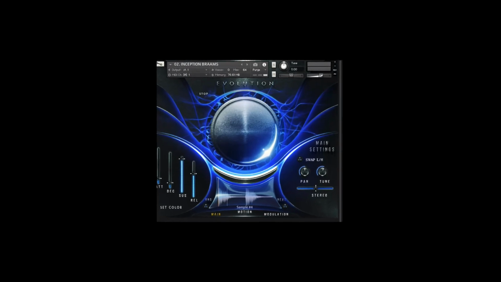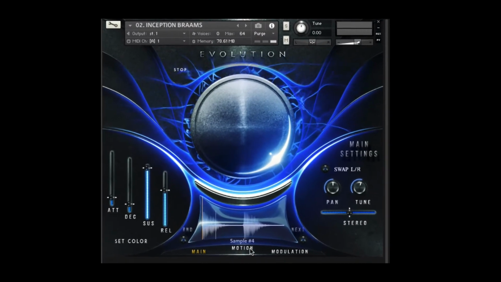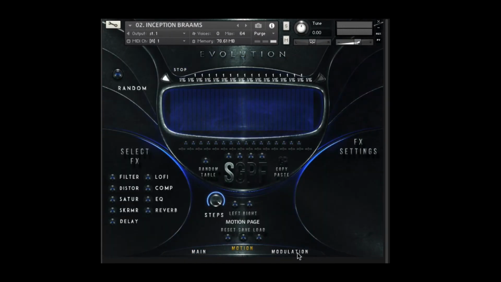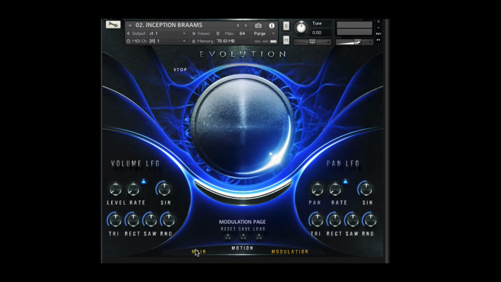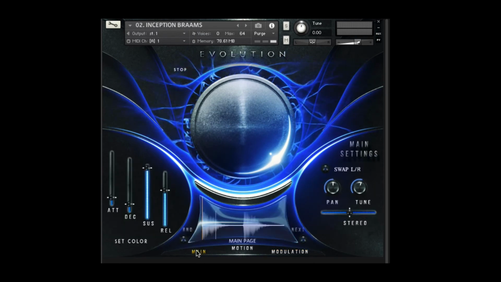So that was a quick run through of the user interface. The main tab, the motion tab and the modulation tab. And you will probably use the main tab the most, at least I do, controlling the ADSR and especially this main middle knob to add some extra movement which you can automate in your sequencer, like this.